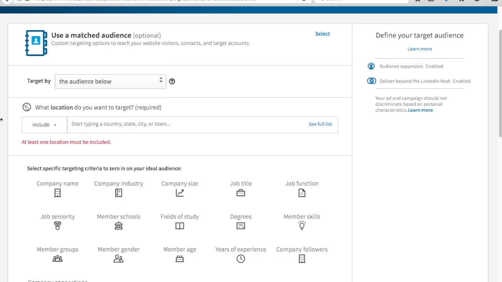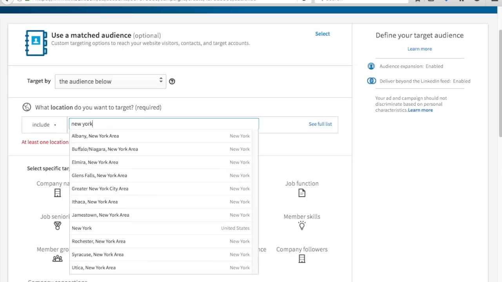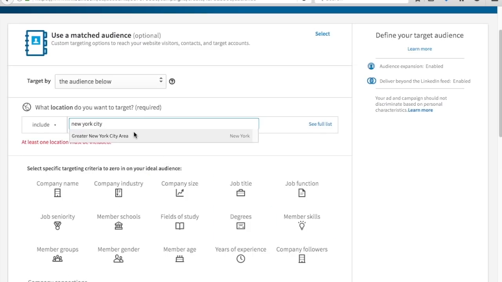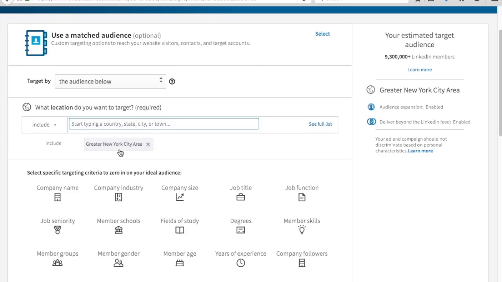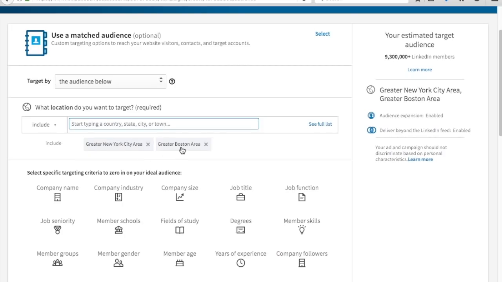So what we're going to do is target by the audience below. You could also have templates in here. We don't have one. So we're going to start with location. Let's just assume I want to target people in New York City. I would probably just do the United States here, but I'm just going to do the greater New York City area. So that already starts me off with 9.3 million LinkedIn members. And let's just add the greater Boston area. These are going to be pretty large areas around New York City and Boston. It's going to include the entire market. It's not just going to be the city. It's going to include some outside areas, people who might live a little bit outside the city.